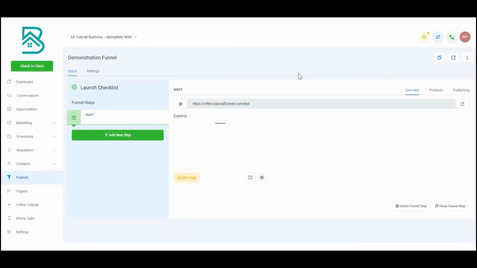This video is a very quick overview of your funnel builder dashboard area, right? So without going into the actual page editor, which is certainly covered in another video, this gives you an idea of how to navigate your way around the actual funnel building area.